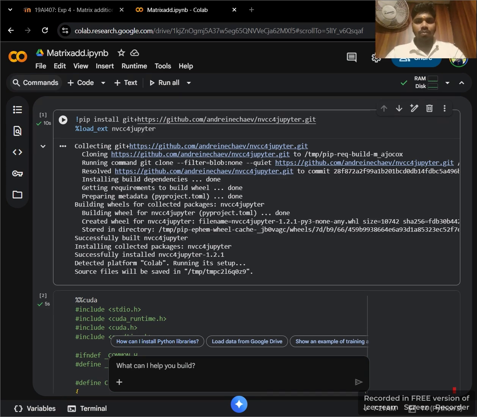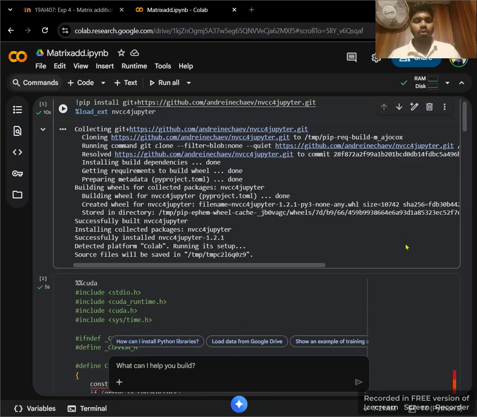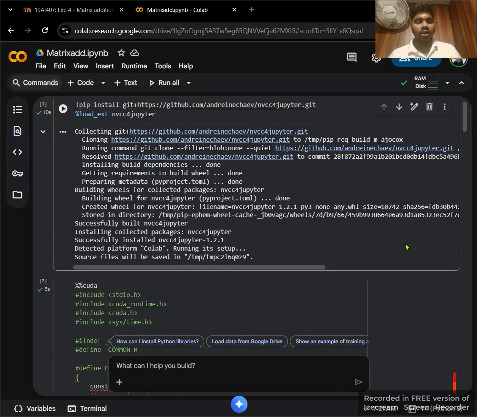So hi everyone, in this video I'm going to explain the CUDA program which adds two matrices on the GPU. I'll explain each part of this code and how it's working.